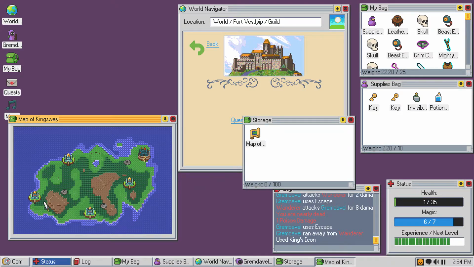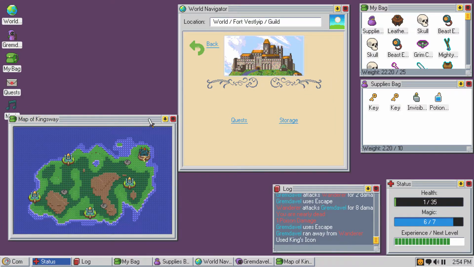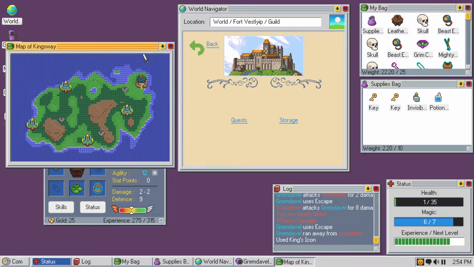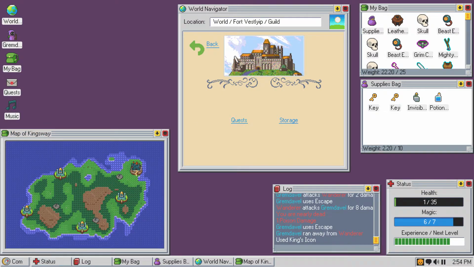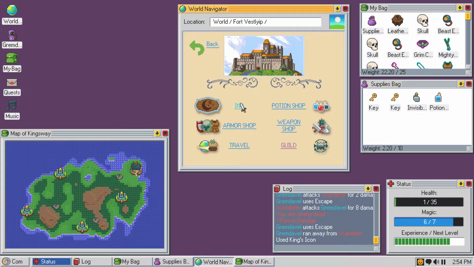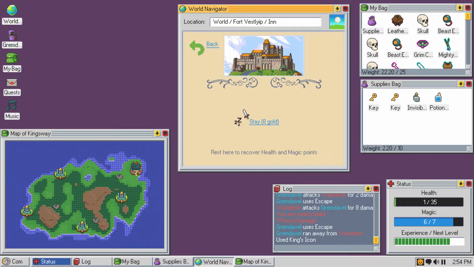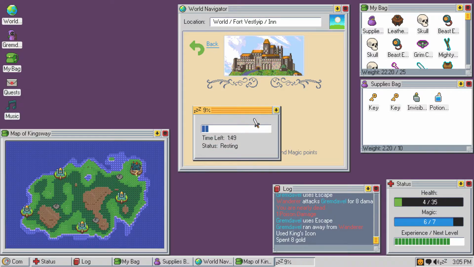So we're back at this fort, and I think we need to plan our journey. It's nice to be able to plan this journey now. All right. And maybe I keep this map up, actually. I'll close this. Okay, let's go back. Let's go to the inn. Yeah, let's pay that gold.